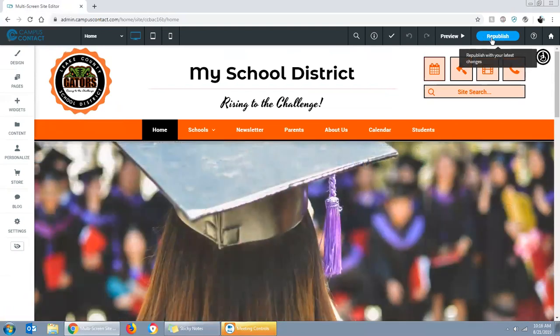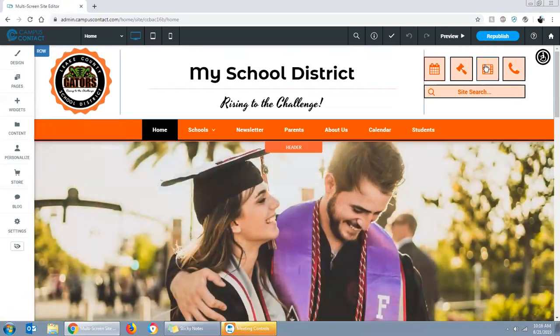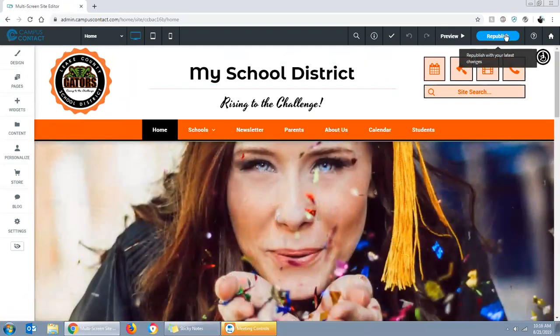So just make sure that you hit that republish button when you're finished or when you're ready for your content to be seen. So the nice thing about that is if you're working on lots of content and you don't want people to see it yet, don't hit the republish button until you're completely finished, and then you can do it.